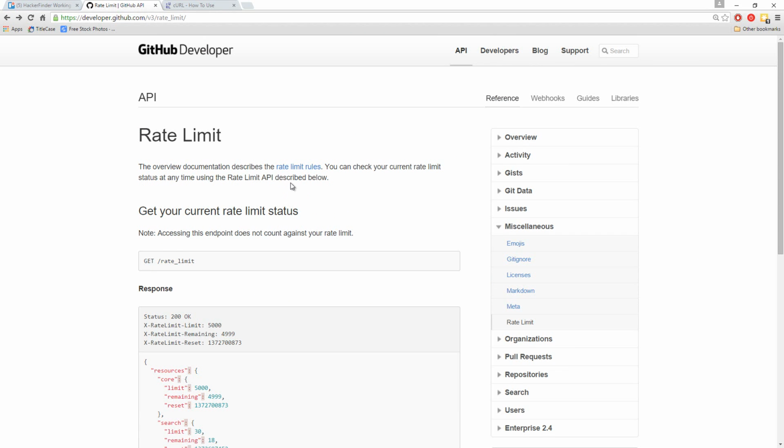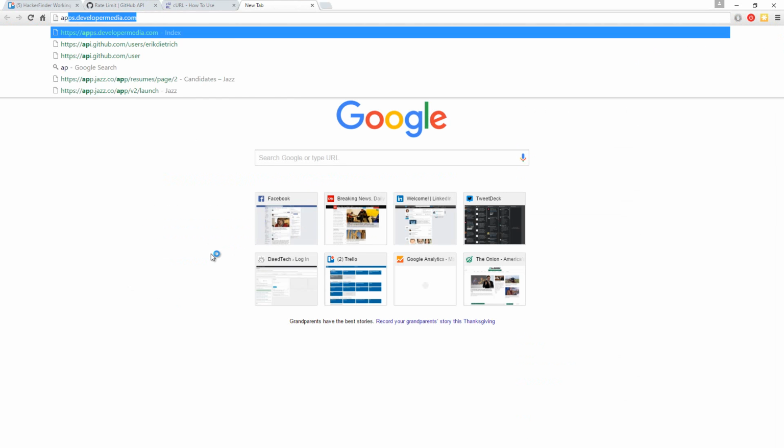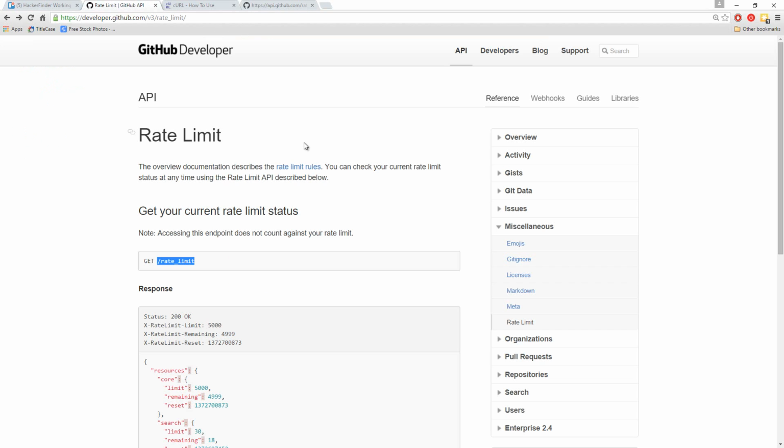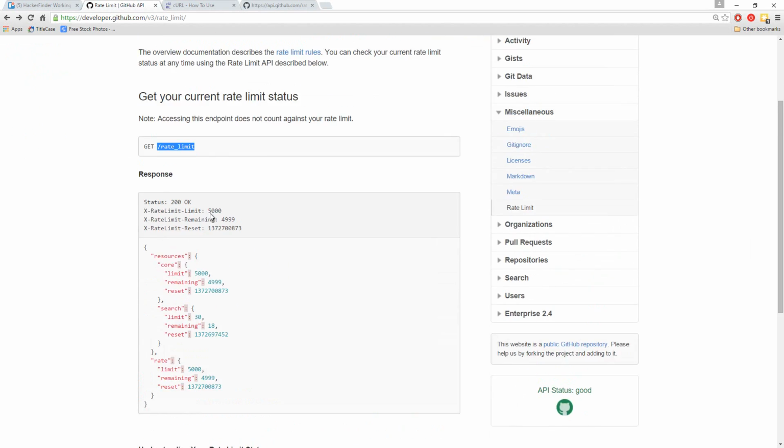Get your current rate limit status. Resources 60, remaining 23. Search limit 10, remaining 10. Okay, so that tells me I'm still in the... I haven't authenticated yet.